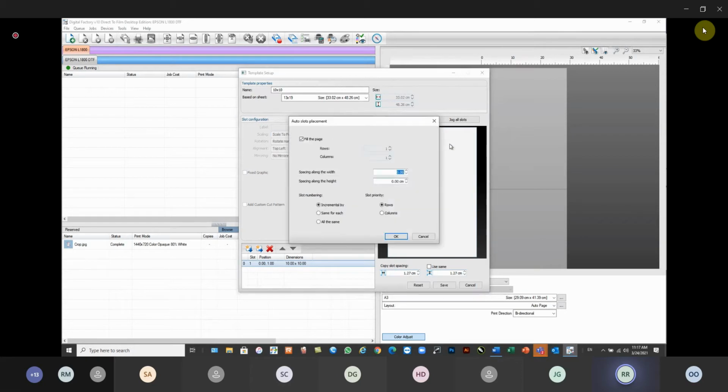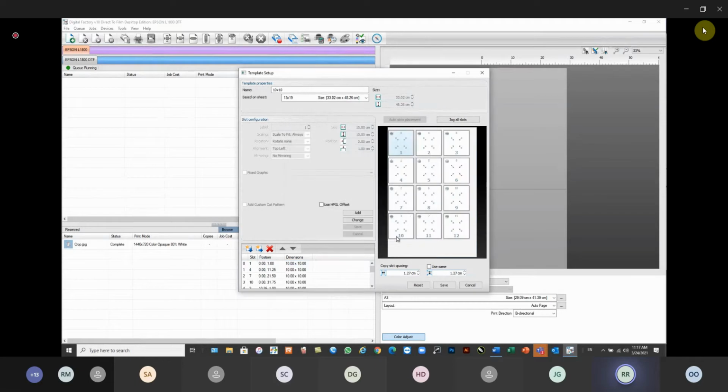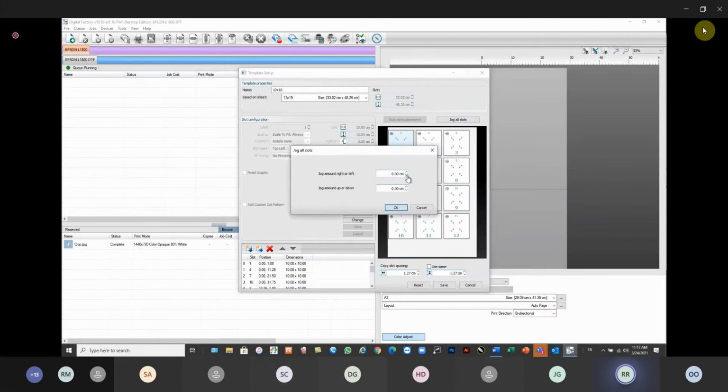Now I can do the auto slots placement, and I can fill the page, and I can set spacing between each one. And I can either do incremental if I want different images in there, or I can do all the same. In this case, I want to increment. So I've got 1, 2, 3, 4, 5, 6. I can jog these slots as well, so if I wanted to center it more on the page.